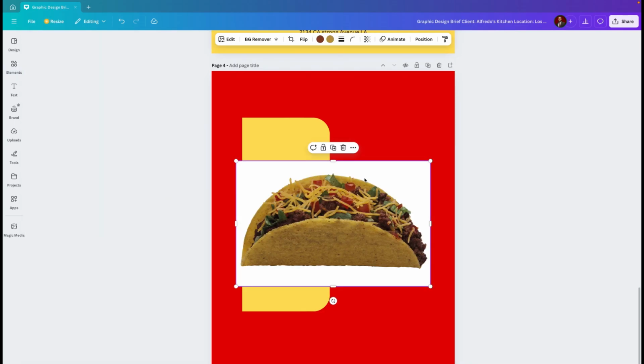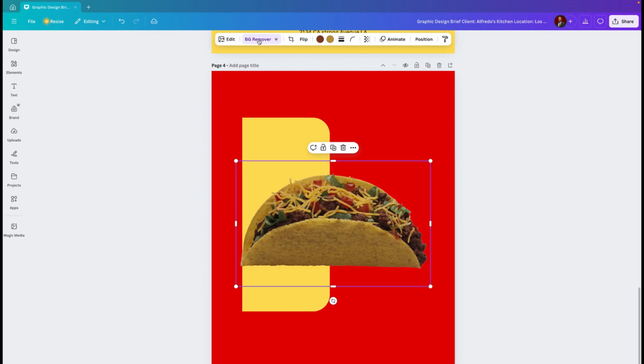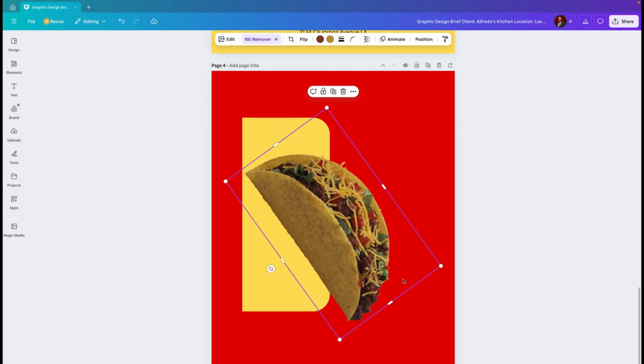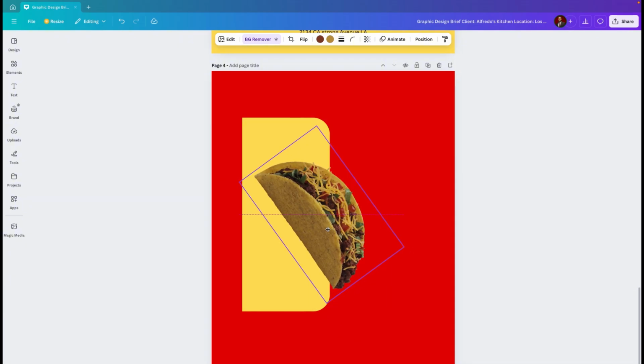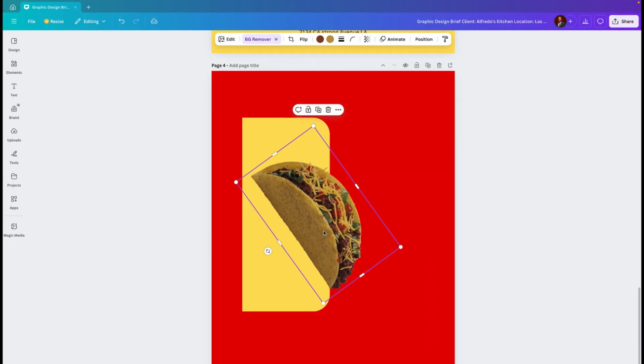So let's get the background out of the way using the background remover tool up here, as you can see. So we're going to remove the background and done. Yours might take a while, but mine is done. So this is the key. This button over here is what you use to rotate. We are going to rotate, and you can use this to resize. So let's have it kind of like this.